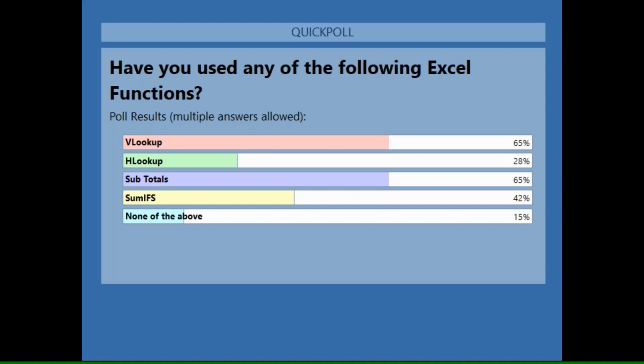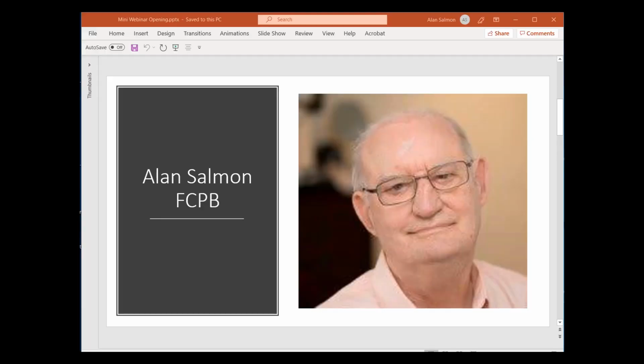Well, 2/3 of you have used VLOOKUP, and I'm not surprised that only 28% of you have used HLOOKUP. Subtotal's way up there. SUMIFS came in 2010.